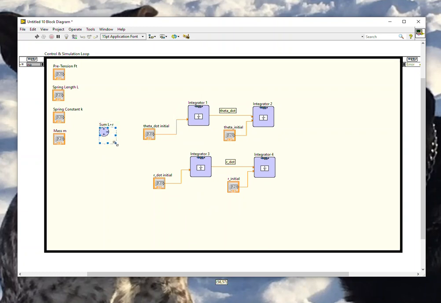I'll grab one corner and make it a little bit bigger. So I have these two inputs. I'm going to move the label off to the side, L plus R. So here's my spring length L, and that needs to get connected to one input. And the other is R, which is this output here. This is R. If ever we get wires that are in error, like we show here, Control B gets rid of those wires.